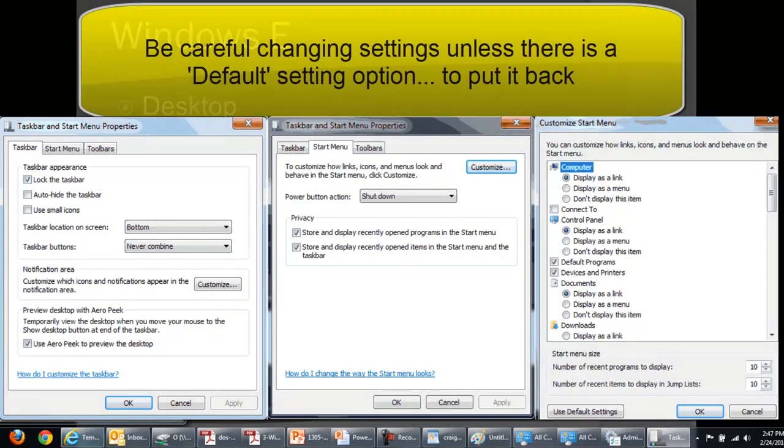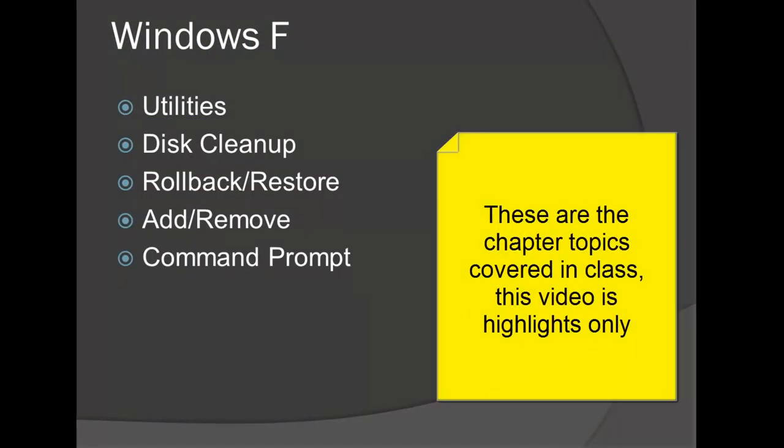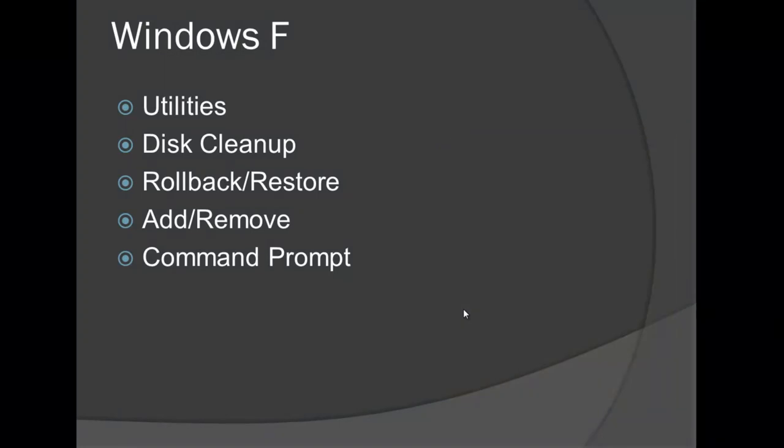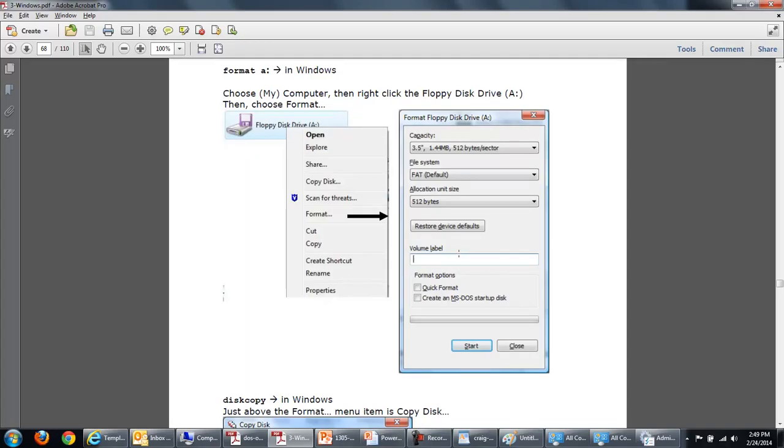When changing something, see if there's a button that says Default. Windows F covers some of the utilities. We'll also talk about Disk Cleanup, Rollback and Restore, Add and Remove, and just a quick reminder about the command prompt. Recall, if you have a floppy disk, if you right-click the floppy disk, you can choose to format the floppy. But you could also copy the disk, which is the same as disk copy.